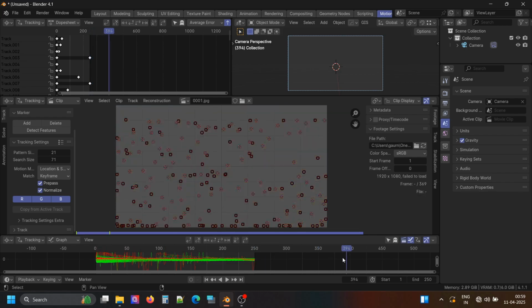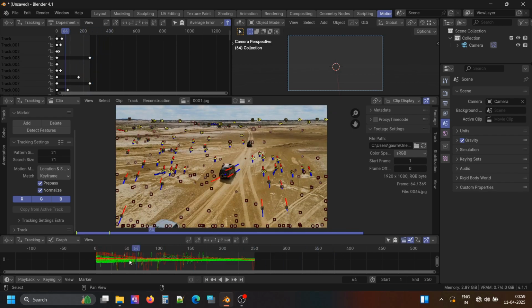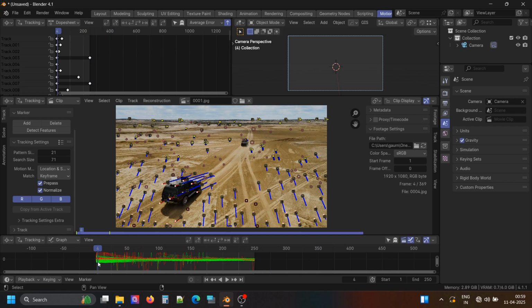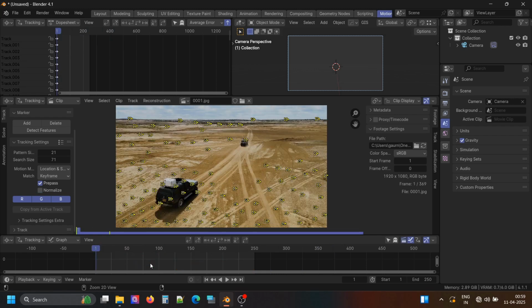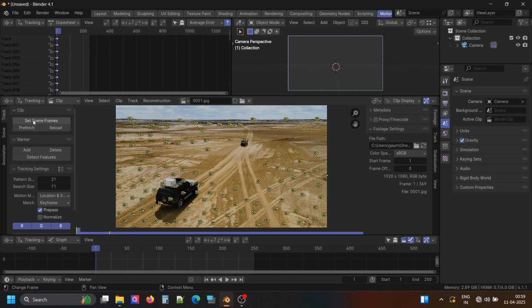Somehow Blender didn't match the scene frames. The footage is much longer actually. So let me fix it quickly. I deleted all that tracking and then detect features again. Now it is set.